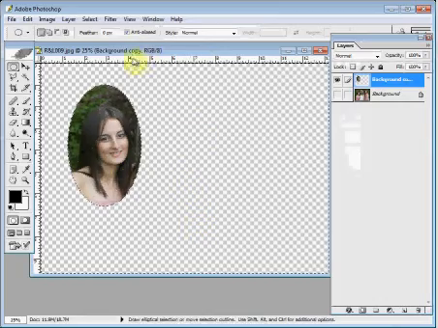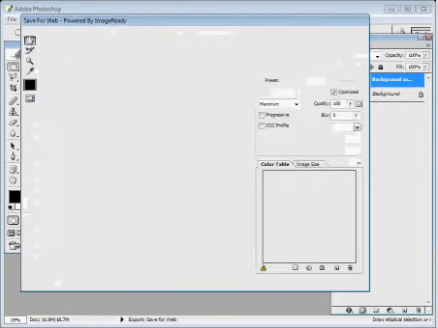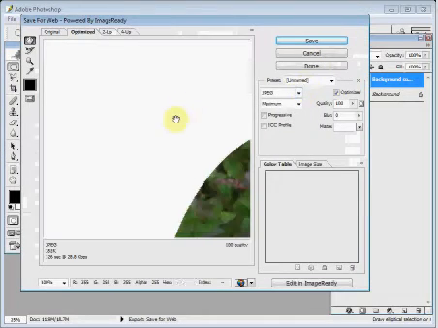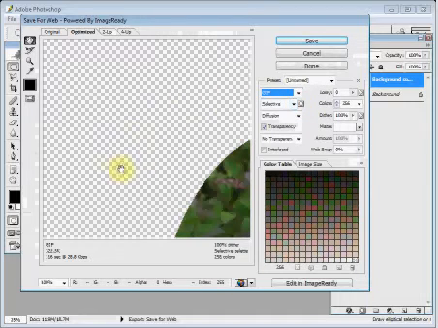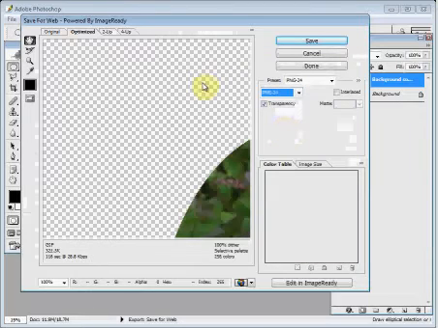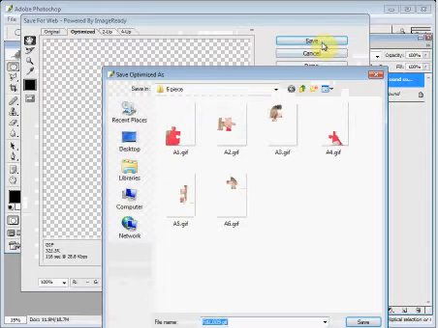So what we need to do now is save this with the transparency. Now as you see, if we save it in JPEG, all this becomes white. So what we need to do is save it in either GIF, and as you see it becomes transparent, or in PNG, and again the transparency holds. This is the important part. So we're going to save in GIF for no other reason than it's as good.